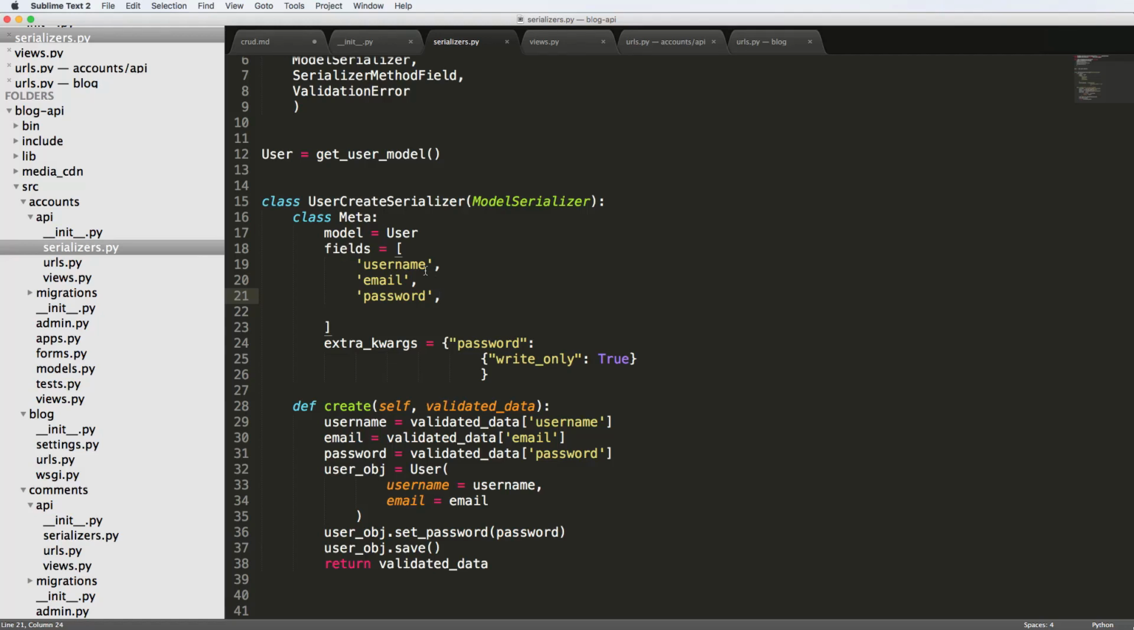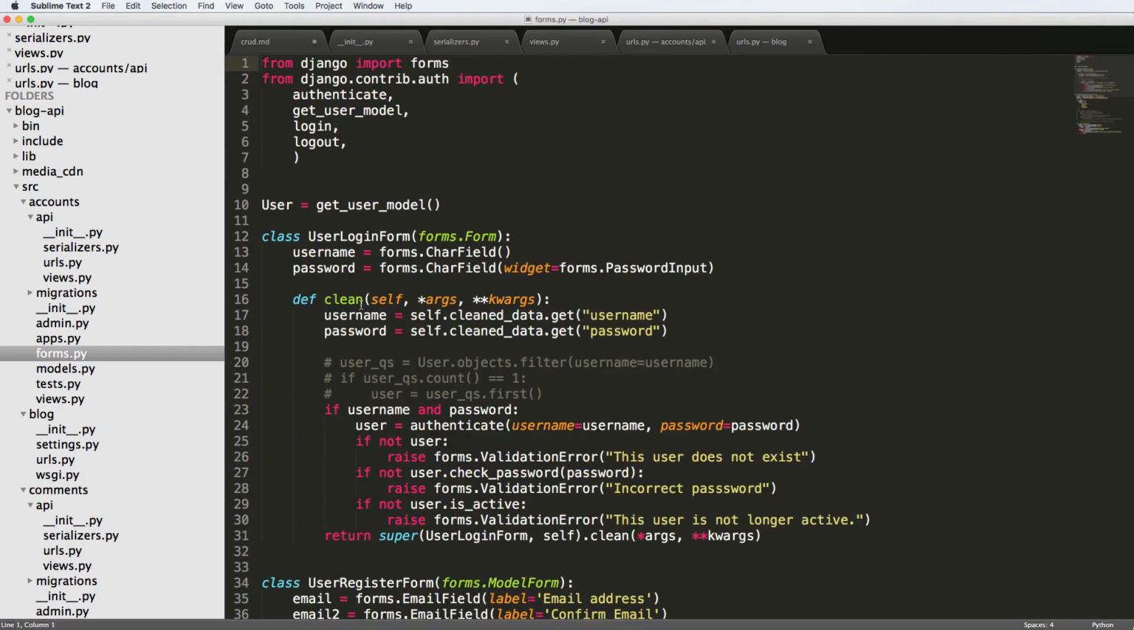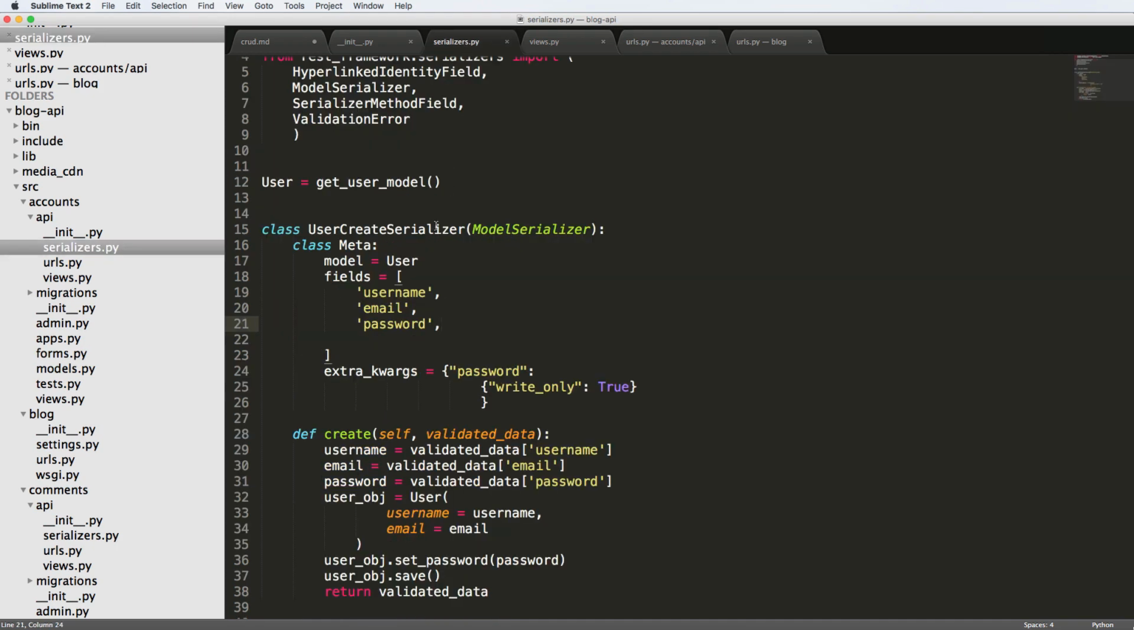So in order for us to actually make this create serializer work the way we did with our user register form, we want to add this second email. So we want to make sure that our email is coming through twice. This is verifying the email.